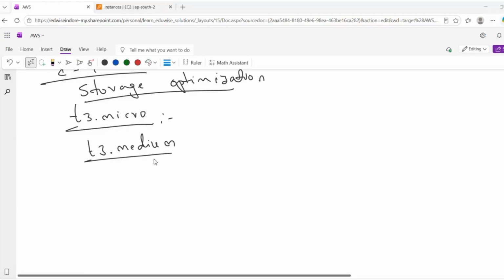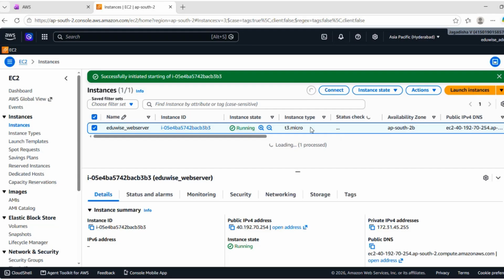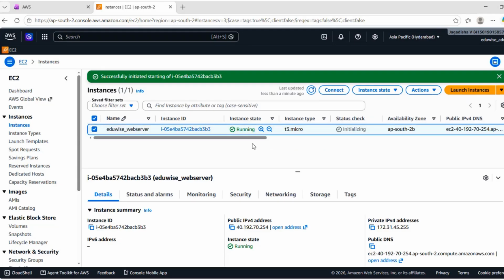So for that, whatever the server, you can see right now the instance type is T3.micro. AWS will advise that right now our instance state is in running state, but they usually advise that the instance state should always be in stopped state. Then we need to change the instance type from T3.micro to T3.medium, whatever we want. But it is not mandatory. Even while the server is in running state, we can change the instance type.